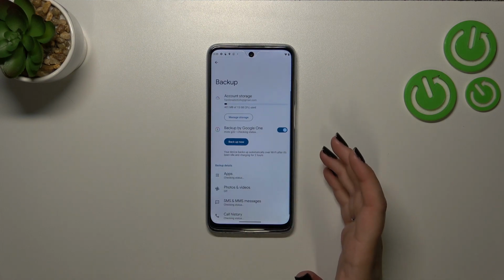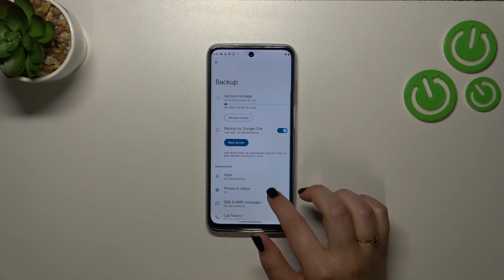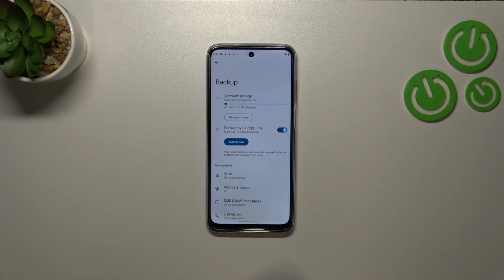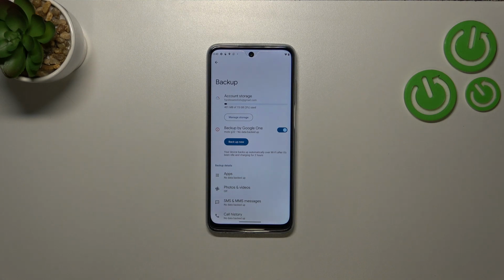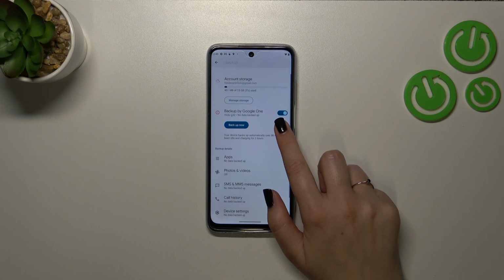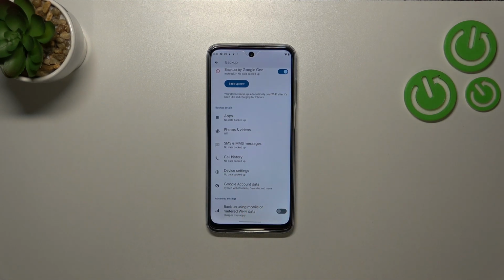And as you can see, we'll be transferred to this kind of backup section again, because here we can check our storage, so how much space we've got left or how much space we've got used. Of course, you can manage it, so you can remove some kind of unnecessary files. Here under it we've got the backup details, so you can check what has already been backed up.